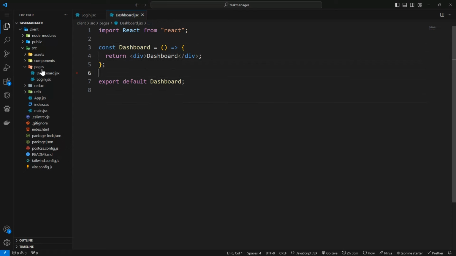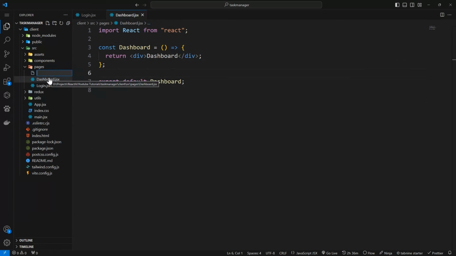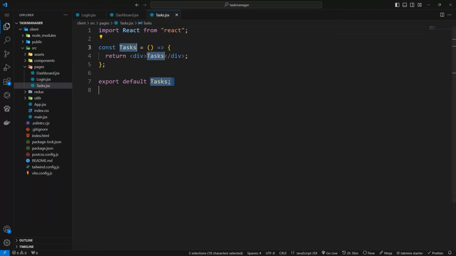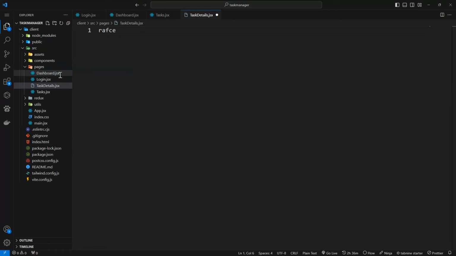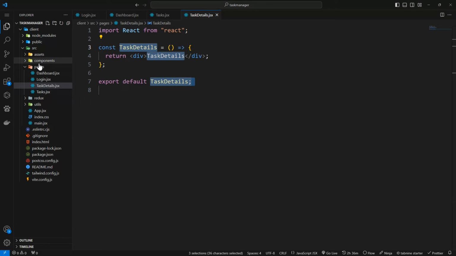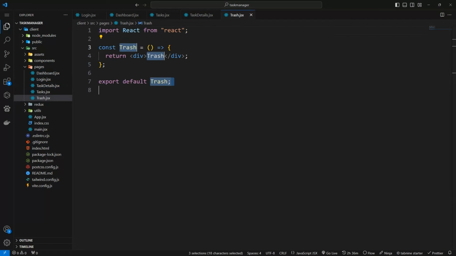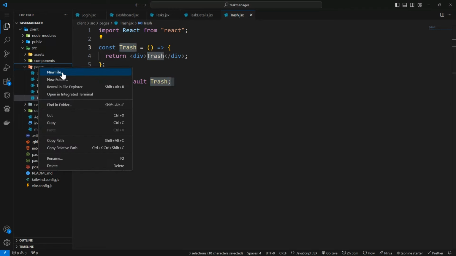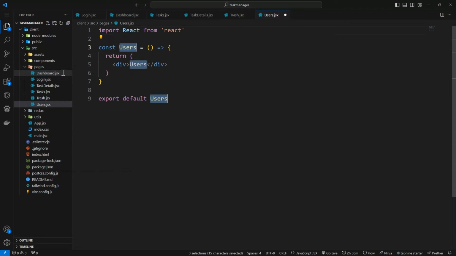Okay. We'll also have Tasks.jsx, rfce. We'll also get TaskDetail.jsx, okay, rfce. Okay, it should be dot. Great. rfce. What again, we'll also need a trash page. Trash.jsx, rfce. Great. Then we also need the users page. Users.jsx, rfce. Okay, so these are the various pages we'll need.